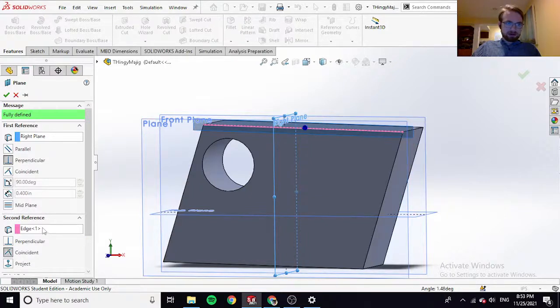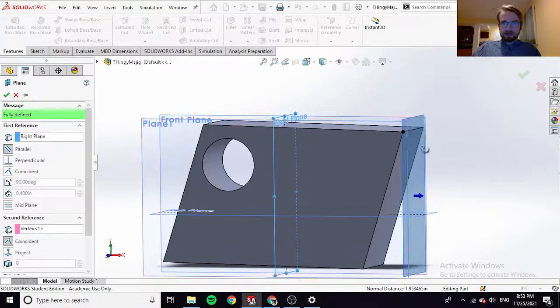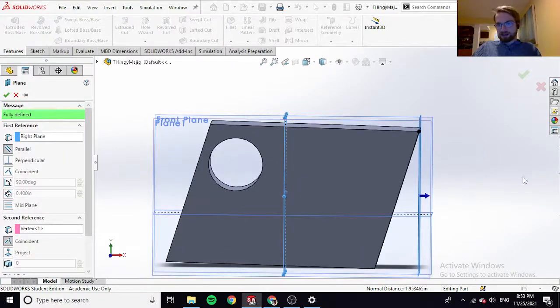Oh, I clicked the wrong thing. Whenever you click the wrong thing, you can always go to the box where the wrong thing is. So I accidentally clicked on this edge right here, so I'll go down to where it says edge. You can just right click, hit delete, and then go at it again. Nice. Now I can continue sketching and extruding this way. Lovely.